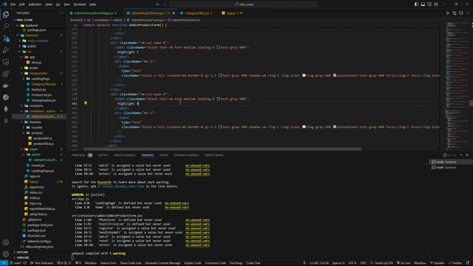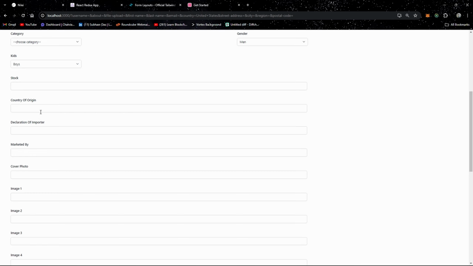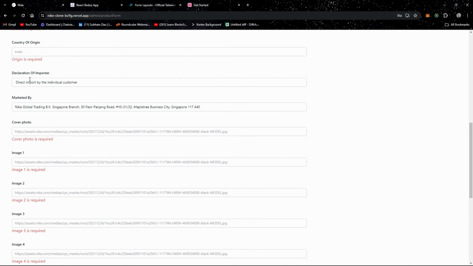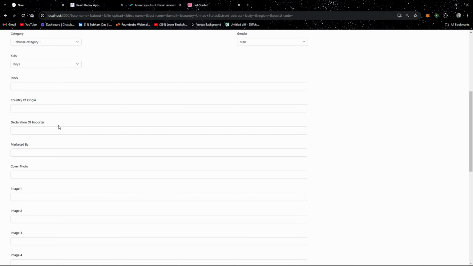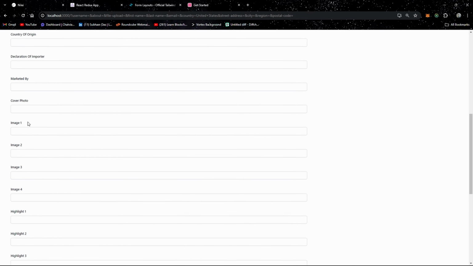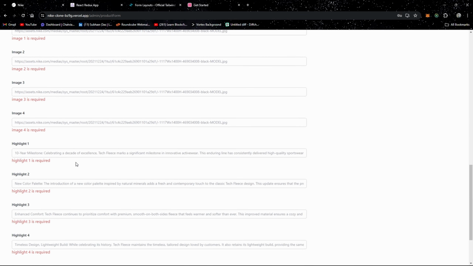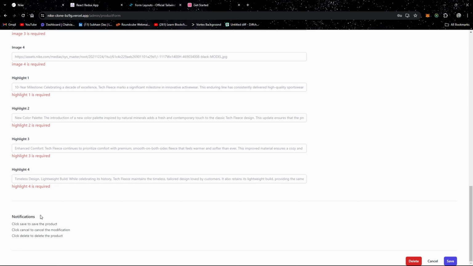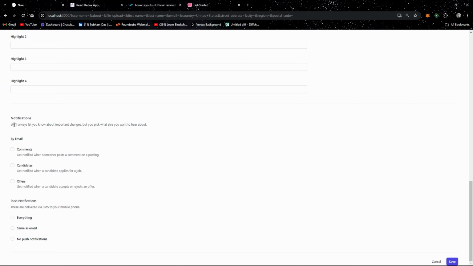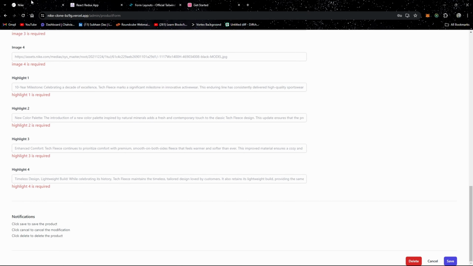So yeah, now let's see the form. So we have country of origin. Here also we have country of origin, declaration of importer, marketed by, cover photo, image 1, image 2, image 3, image 4, and highlight 1, highlight 2, highlight 3, highlight 4. Okay, the next thing we need is actually this notification part. So click save to save the product, click cancel to cancel the product, and click delete to delete the product. Okay, so we will just write it here and remove all the other parts.